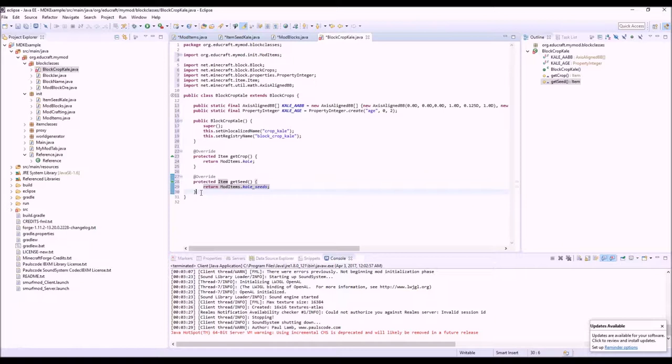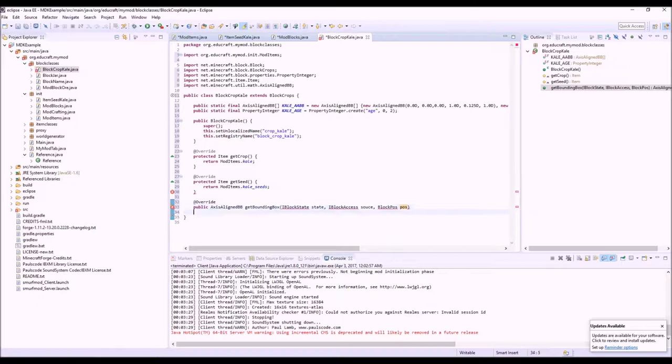And now we're going to create the system that sizes it. So we created our bounding block up here, but now we need a method that actually enforces that. So that's another override method, because we're going to override the basic BlockCrops method. And we're going to say public AxisAlignedBB, because this method returns that feature, an axis aligned bounding box, getBoundingBox. Sorry, bounding box, not bounding block. IBlockState, which we call state. IBlockAccess, which we call source, and BlockPos, which we call pos for position. And we return our constant, KALE_AABB.